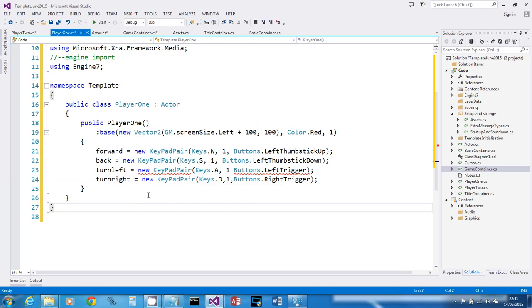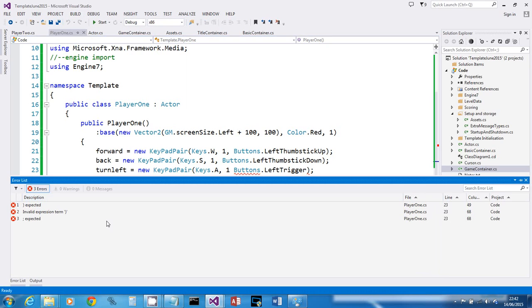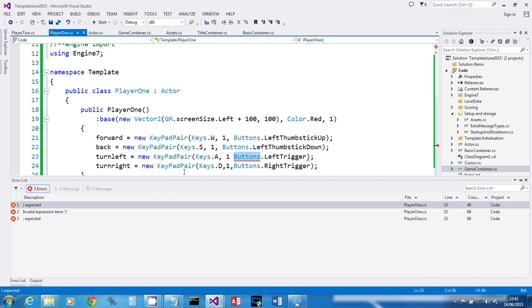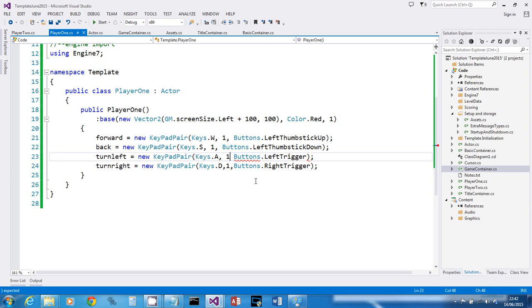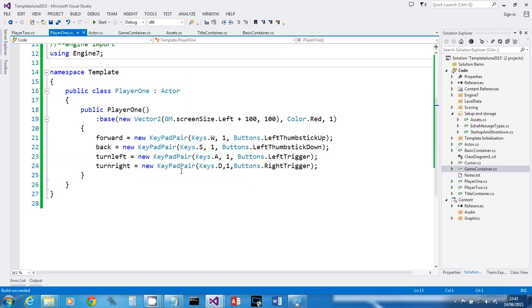Now I'm going to press F6 to build it, or I can go up to build, just to see if it builds right. I expected a bracket. I've missed my comma again. If I do build again, it should say build succeeded down here, which it does. And that tells me everything's all right.